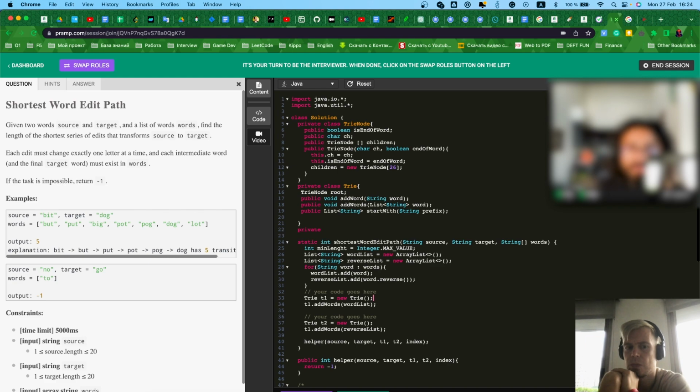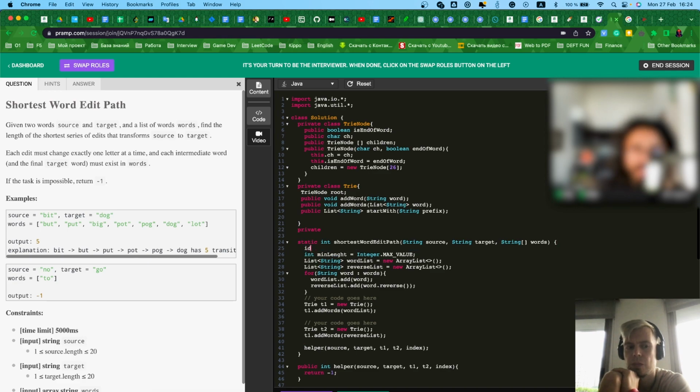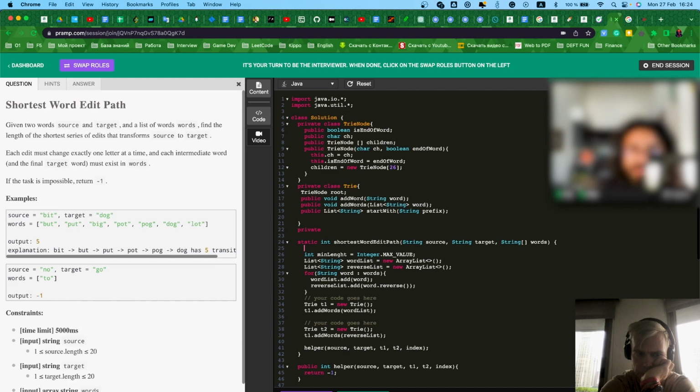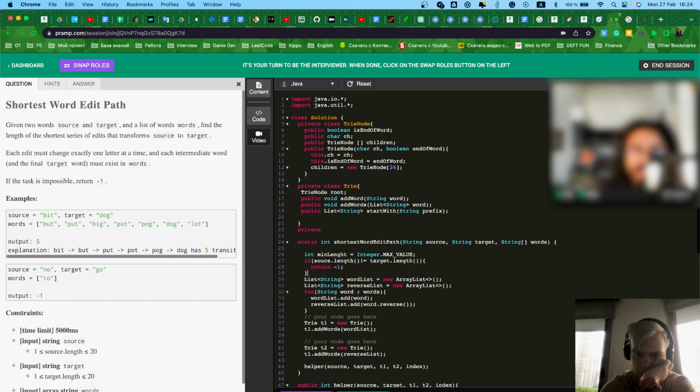So what I have to do, I think the base case is if source is not equal to target, or if source dot length is not equal to target dot length, return -1. We have to return -1, right, if it's not possible? Yeah, I think it is. It says that except it's going to be -1.